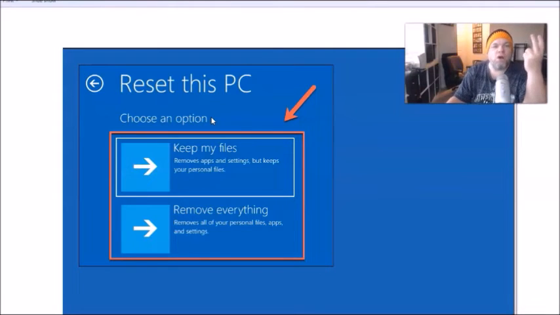Now it's going to give you two options. You can keep your files or you can remove everything. If you keep your files, it'll take a little bit longer, and once everything is restarted and reset to factory, there'll be a little folder that has all your files on it. Or you could choose remove everything. Remove everything basically brings it back to factory reset like you got it right out of the box.